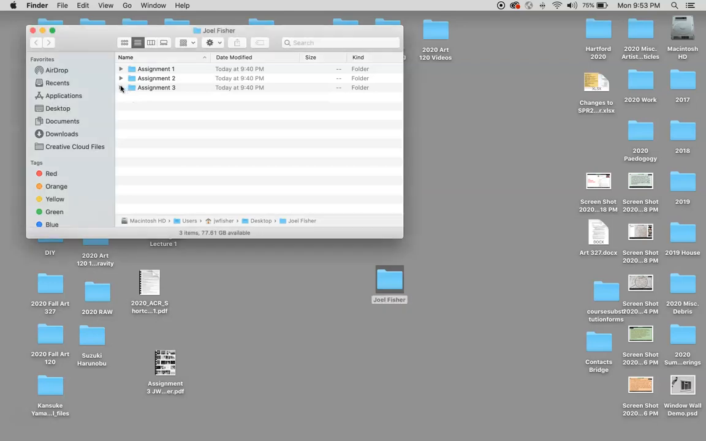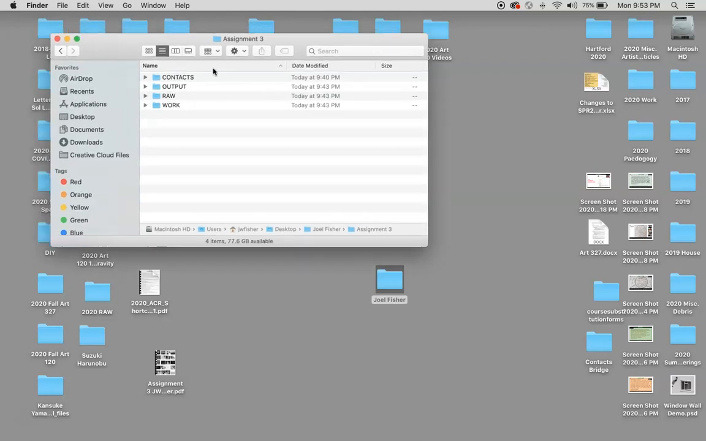And then in my assignment 3 folder, I'm going to have a series of 4 folders, and really for the following assignments after assignment 3, you should have probably at least these 4 folders. There may be another folder or 2 that I might have you create for other materials, but for now, for assignment 3, you'll need 4 folders.